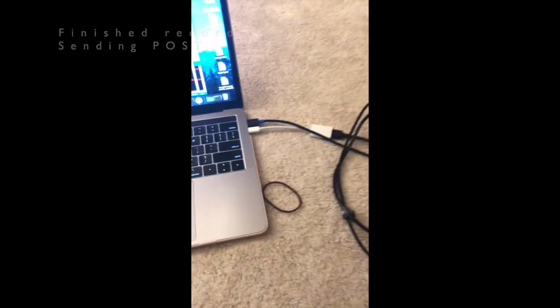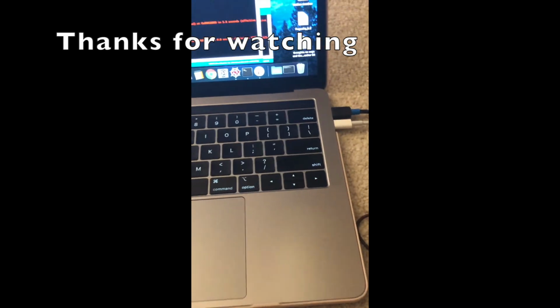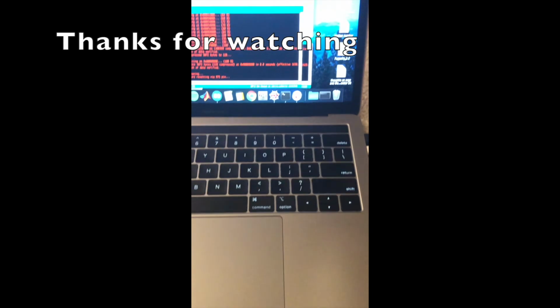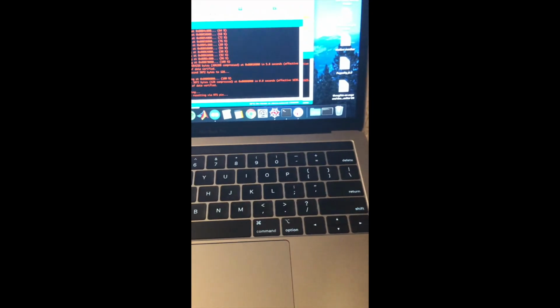Great, so I pushed the button and I did the O sign, and now it says, congratulations, you've completed the riddle. The post request response is O shape, so essentially the motion that I just did was the O shape to solve the riddle, and now the function should output a 1 instead of a 0, and it will send the 1 to the server to let the server know that this user in particular has completed the riddle. Awesome, thanks for watching.